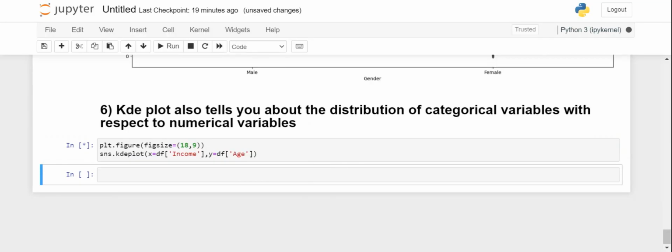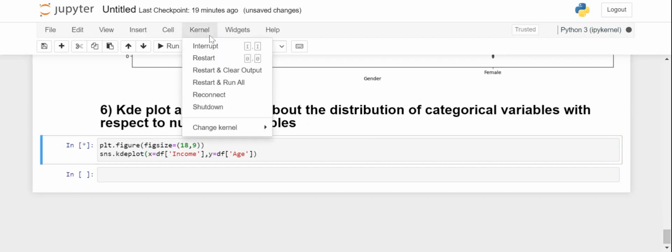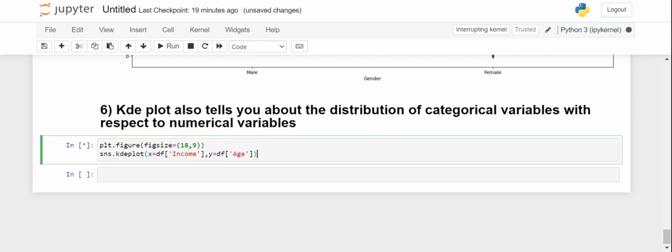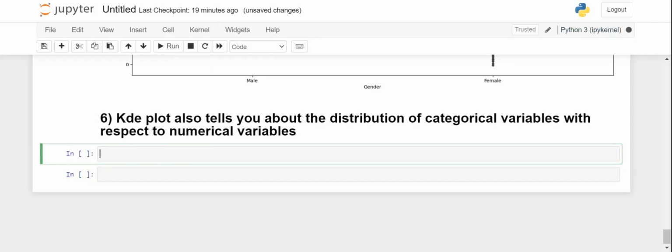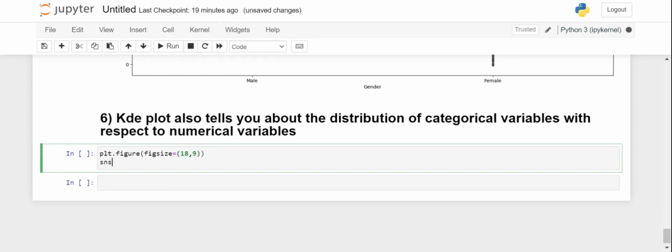What was the KDE plot? Okay, I actually forgot how this works. First of all, we need to create a figure, and here you should... I actually forget the syntax.